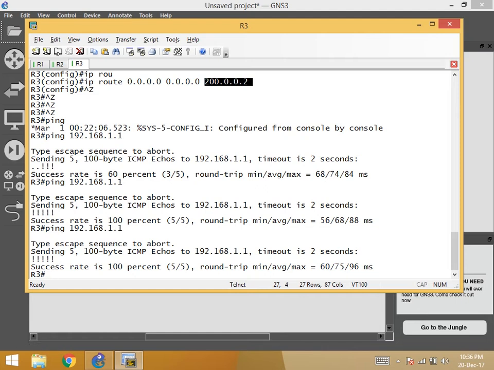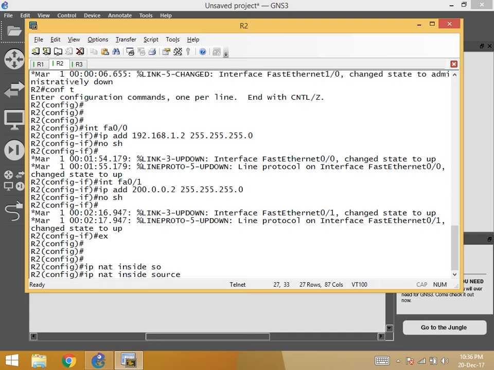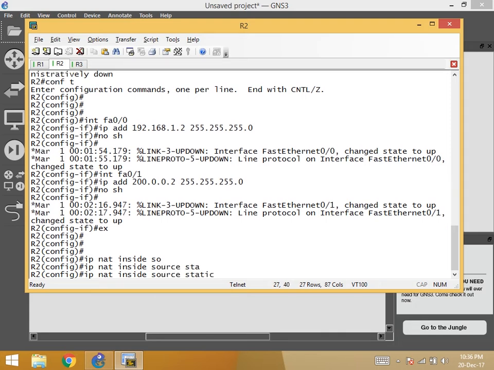Now, the time has come to configure static NAT on R2, which is your gateway device. So what are the commands? You say IP NAT inside source static. That means you want to perform a static NAT for which device? Device whose IP is 192.168.1.1, and you want to translate it into 200.0.0.10.